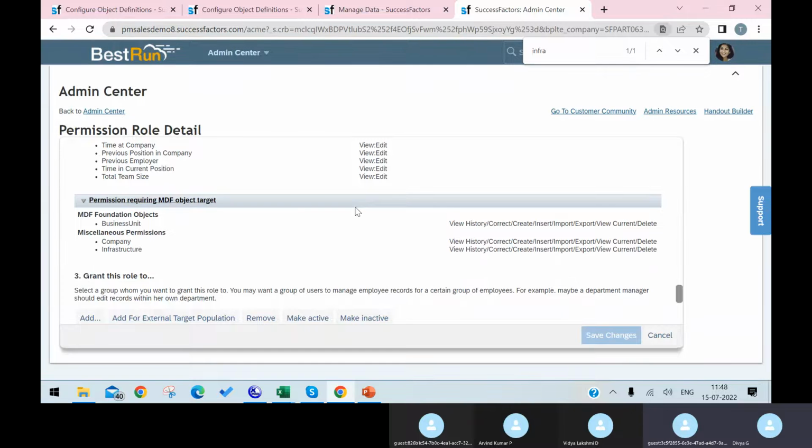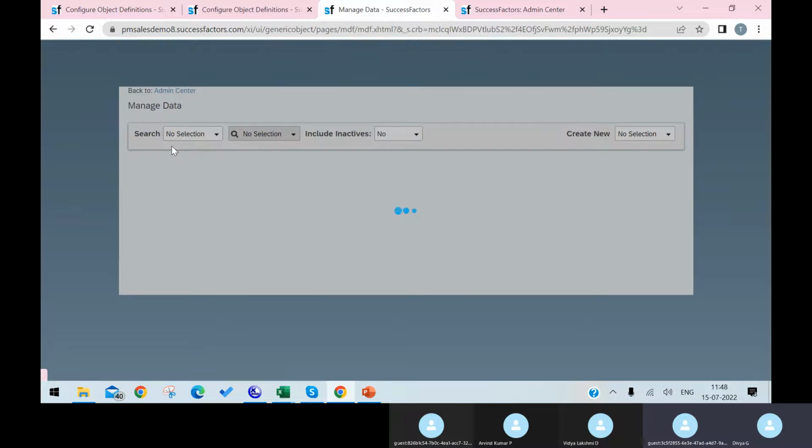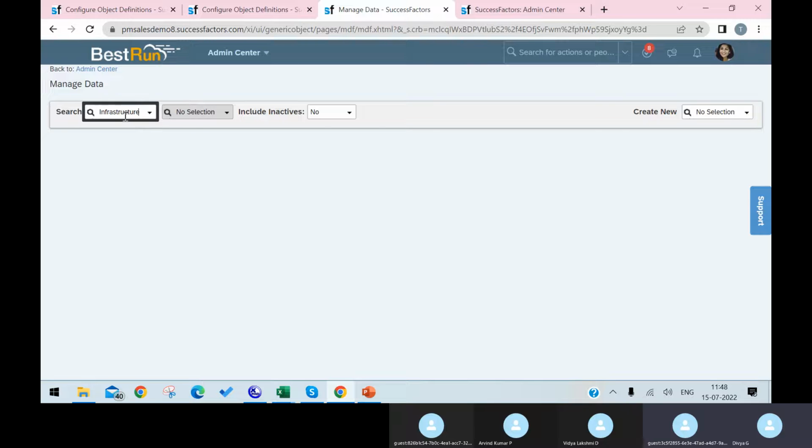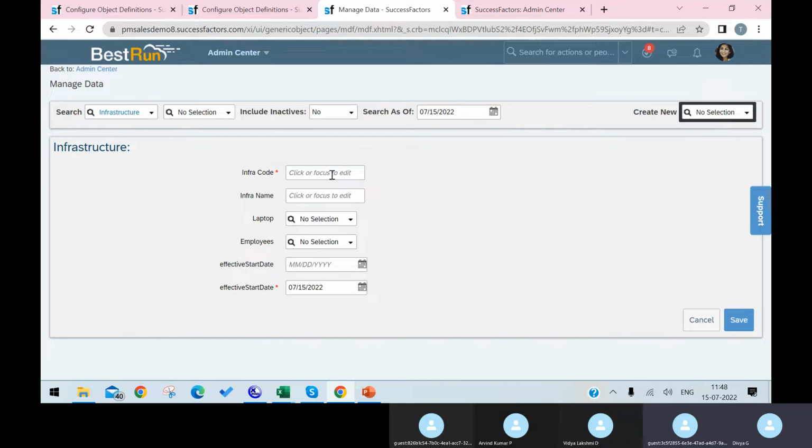So I'm saving these changes. I'm refreshing this page now. And if I call infrastructure now, it is coming in managed data, right? Are you able to understand? Yes, Divya. So because there is no record, I need to create one record, and I'm giving infra code as 123 and name as 123 only.